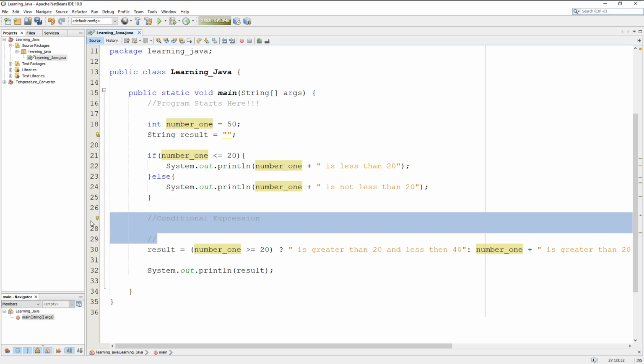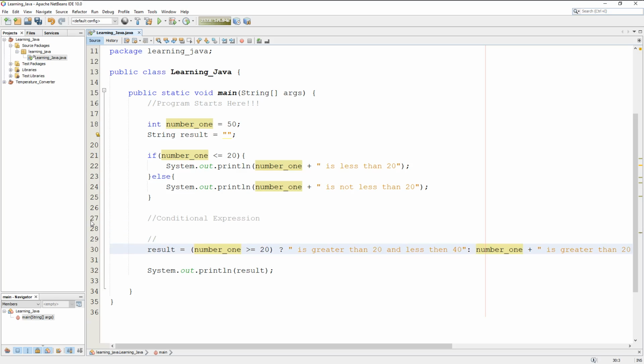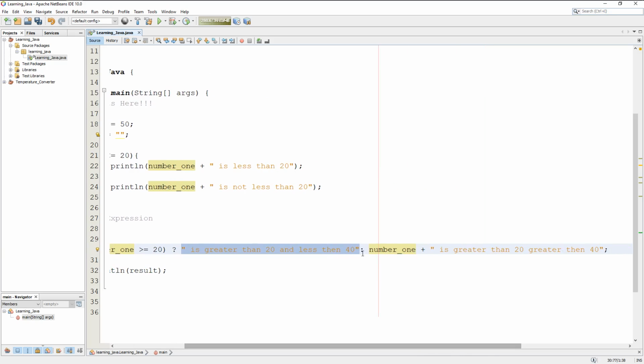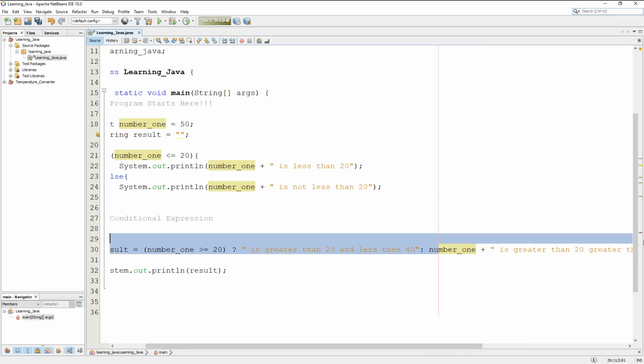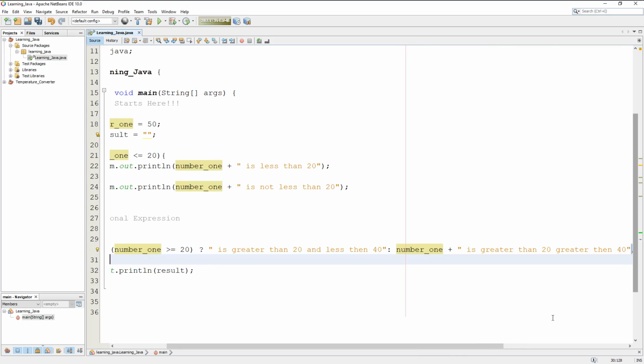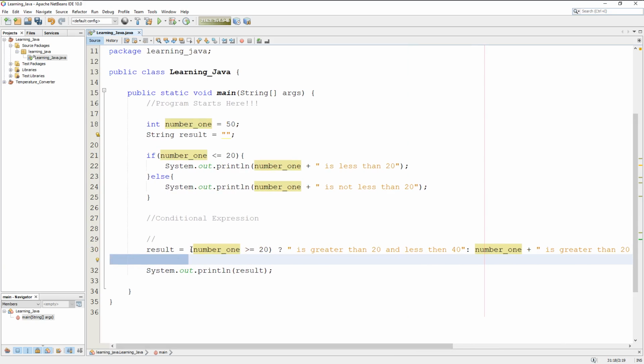So don't just know the conditional statement as is: condition, question mark, true statement, colon, false statement, close it, and whatever is in this true, you have to store in a variable, and that is the basics of the conditional.